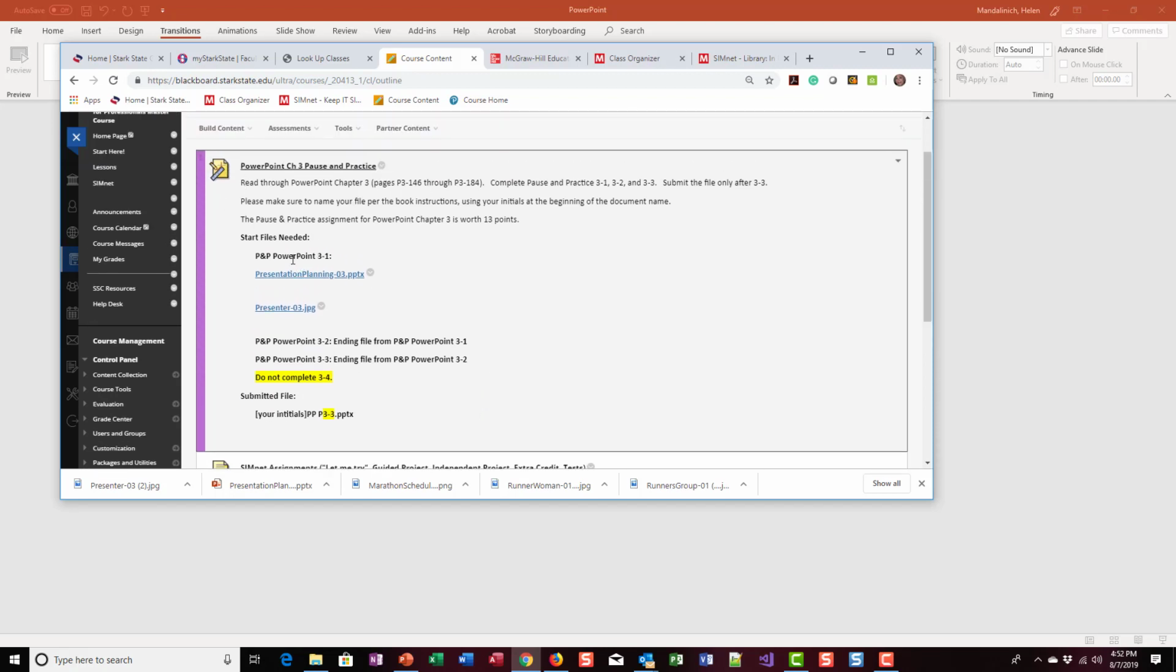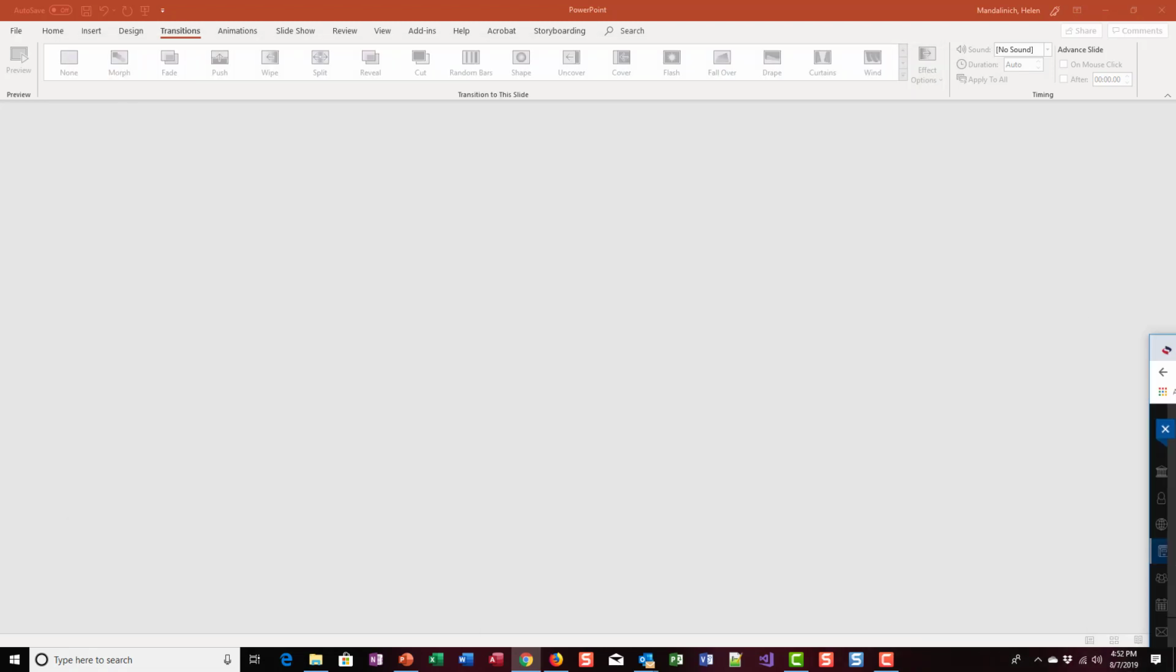So it says we're going to do PowerPoint 3.1, 3.2, and 3.3. Do not complete 3.4. So at the end of 3.3, you're going to submit the files. These are the two files you need to download. This one's a PowerPoint, so you can just click on it. This one has the JPEG extension, meaning it's an image, a graphic file. So we need to right click on that and save link as. All right, so then we're going to start with our first pause and practice for Chapter 3.